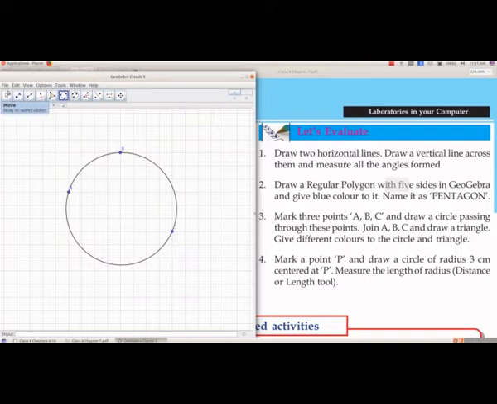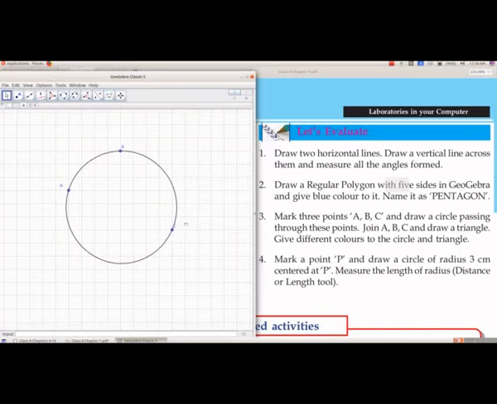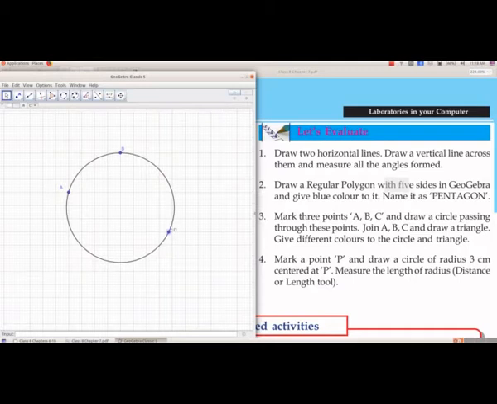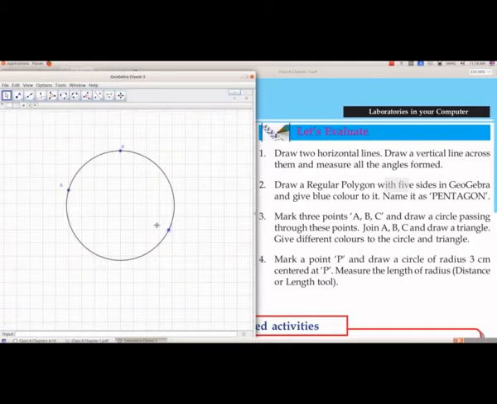So now we got the 3 points A, B and C, and now we have to draw the triangle passing through these 3 points A, B and C.